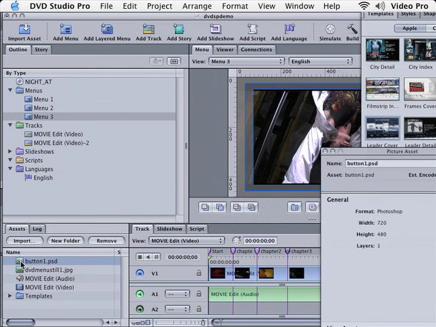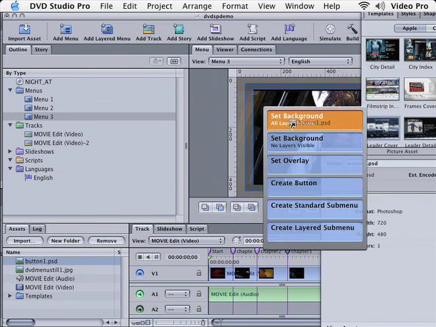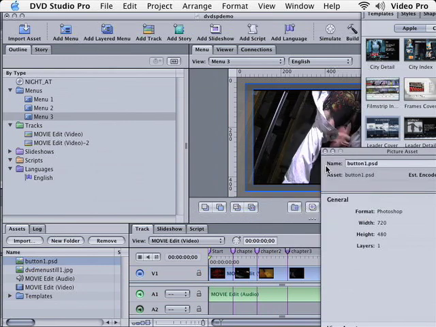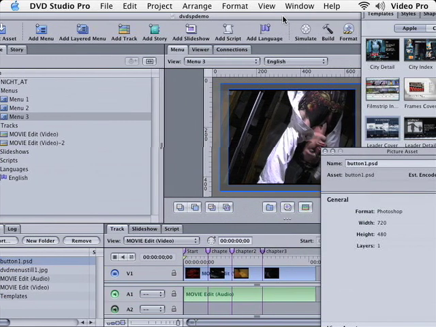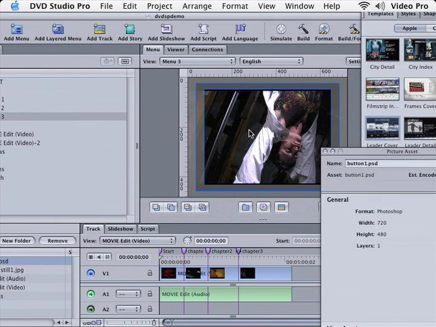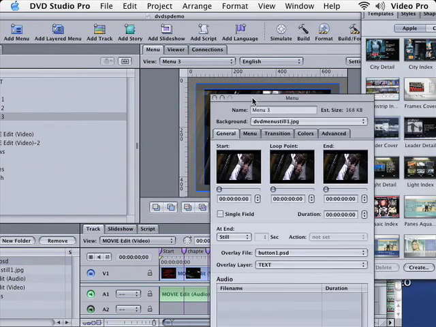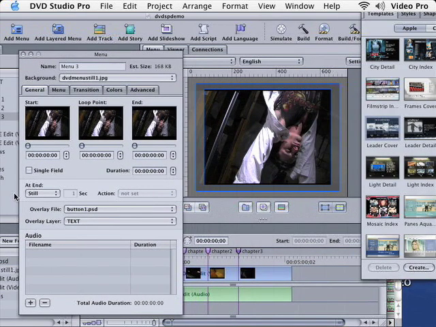Let's click and hold down, and we're going to drag over the menu, and this time we're actually going to choose set overlay. All right, great. There it is. Now what we want to do is actually click on the menu. Okay, and now we have our property inspector up. Notice where it says overlay file, and there it is, button1.psd, and then the overlay layer. Well, that's the only layer that we have, so of course it's just going to show us that layer, and it's called text.